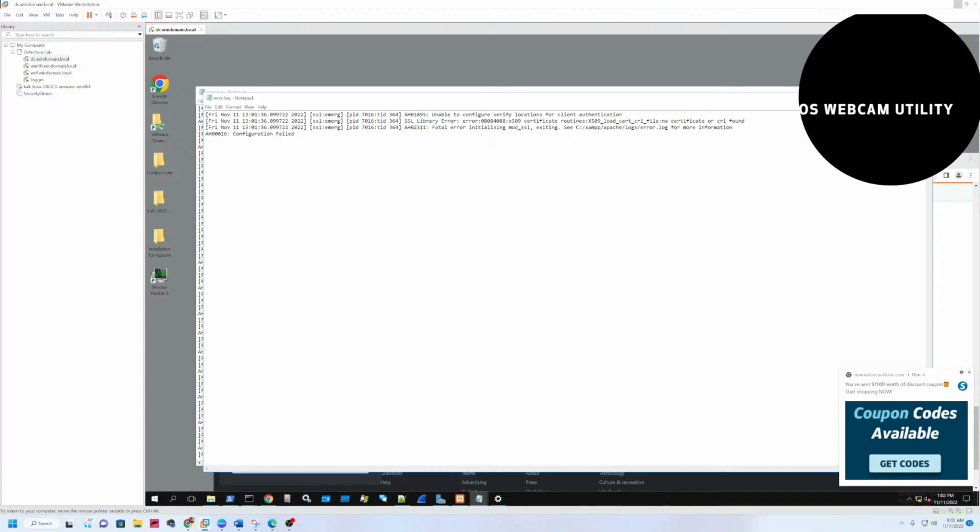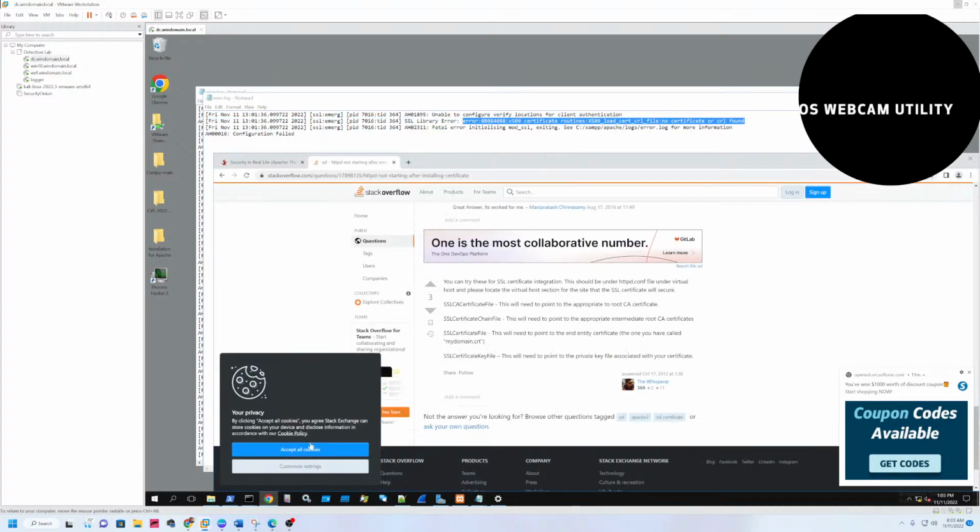Yeah, I don't think Windows likes something about the certificate. Although I did make it, certificate being loaded. It's X509. But I get SSL library error. No certificate. Let's Google that again.